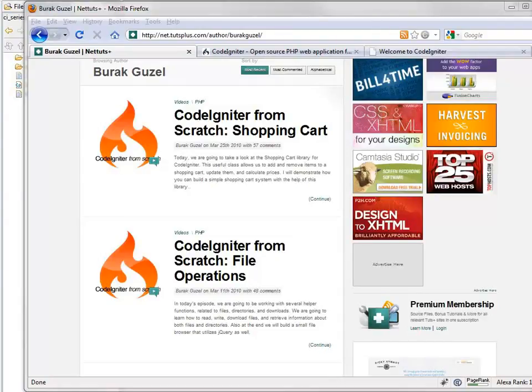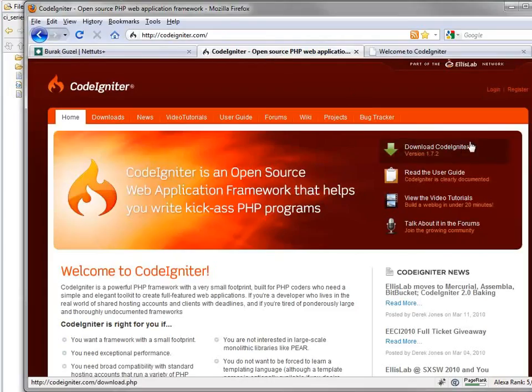In the previous episodes we have looked at existing libraries and helpers that come with the CodeIgniter framework. Today we're going to do something different and we're going to actually create our own helpers and libraries. We're also going to extend the existing helpers and libraries that come with CodeIgniter. This way we'll be able to extend the functionality of the framework, make it more flexible and add more custom utilities to it. So let's just get started by installing CodeIgniter.